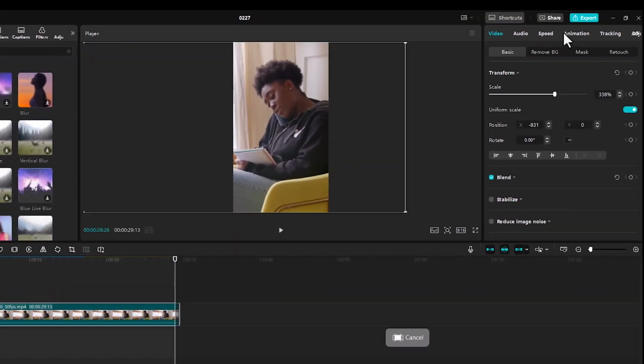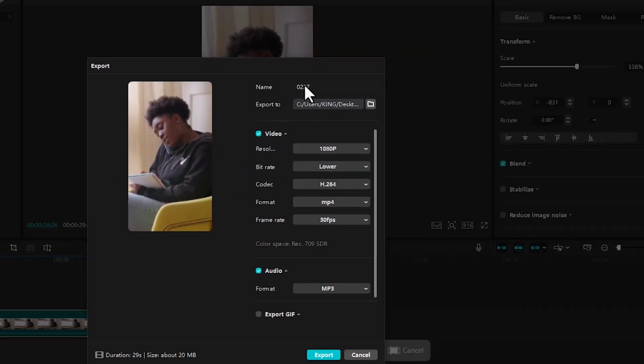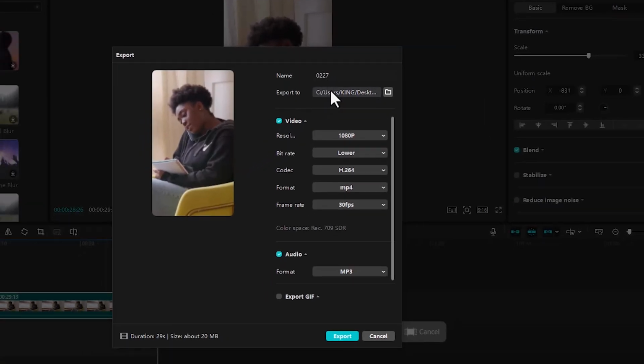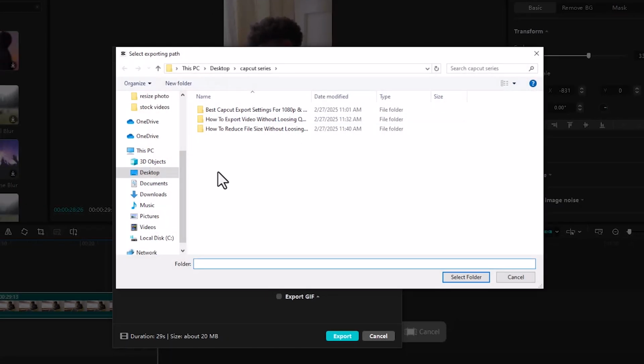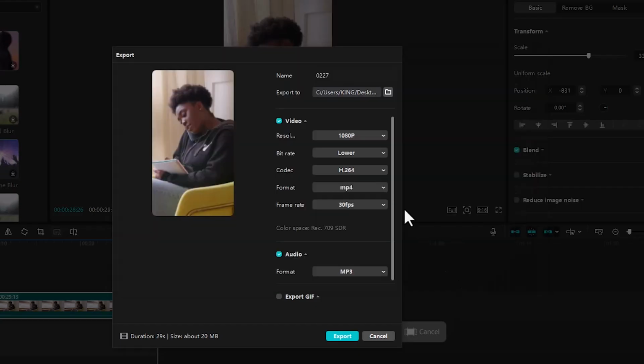Next, come over to the top right portion over here and select export, and the export window will appear. Select here to give it a name. Select here to choose a location for your file. For example, I could select desktop and hit select folder.